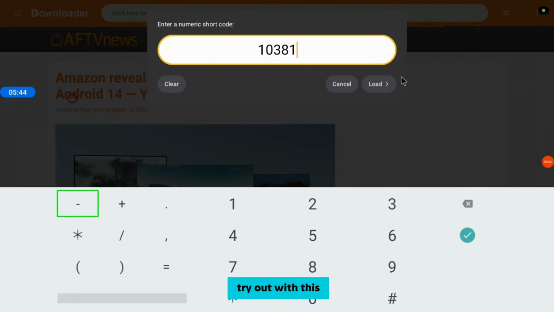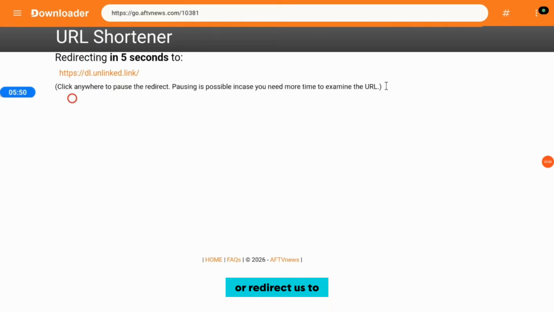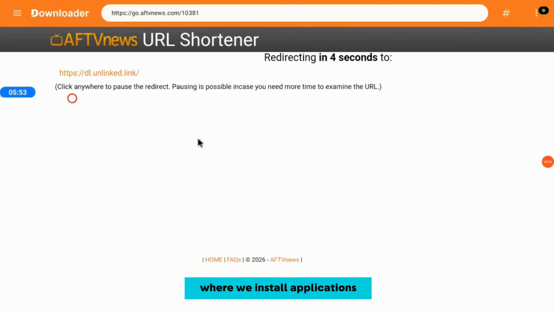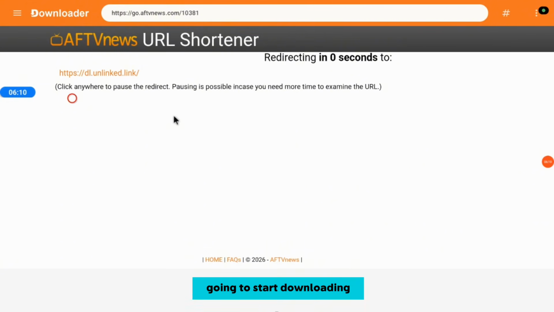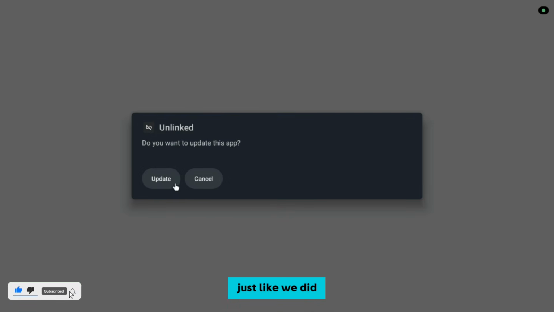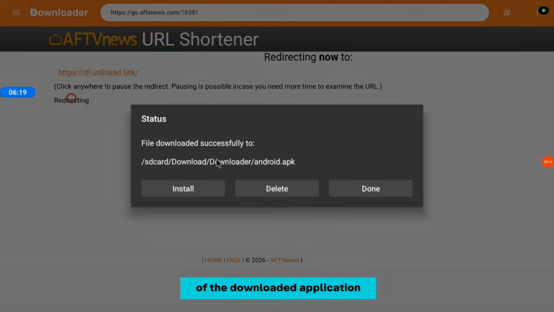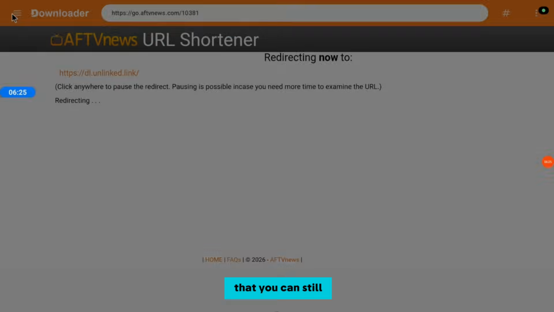And let me just try it out with this unlinked code. So for instance, I type in this, and it's going to redirect us to where we install applications, just like the old version did. So you can see it's going to start installing the application in just 2 seconds. I just want to show you how this still functions, and it's still the same as before. So the application is going to start downloading right now. As you can see, this application is going to download, and you can install it just like we did in the old version of the Downloader application. There is no major change for that. Anyway, I'm not interested in the application. I'm just showing you that you can use codes.